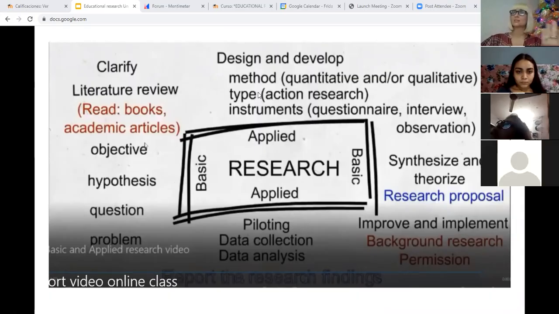So also at the beginning I mentioned the design and development, so the methods that you will be using, both quantitative and qualitative research, right?